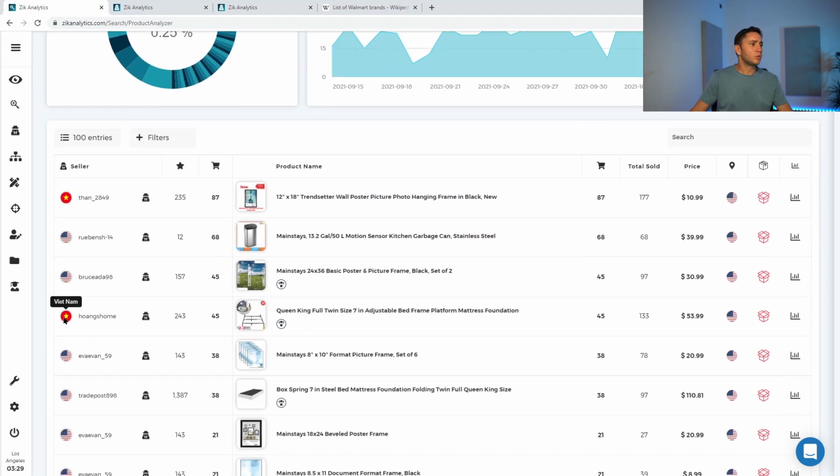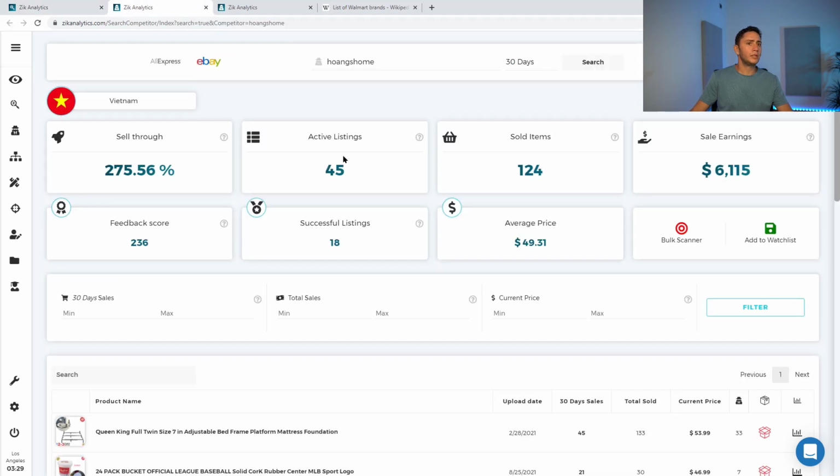Now we've chosen this seller to analyze. Let's look into him, and let's move to the second step where we analyze the competitor, analyze his performance, his profitability, and look into the listings to see if we find any pattern. So it's 45 active listings, 124 sold items. He has good performance. Again, good sell-through rate, good performance. He knows what he's doing.